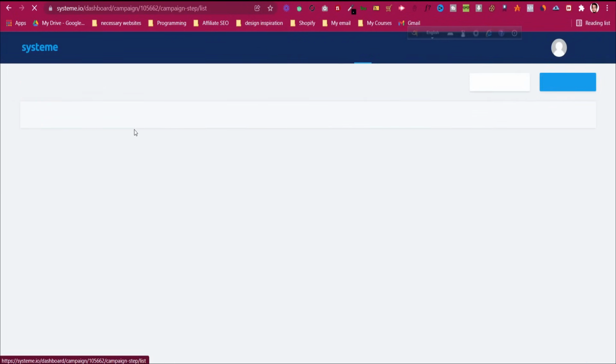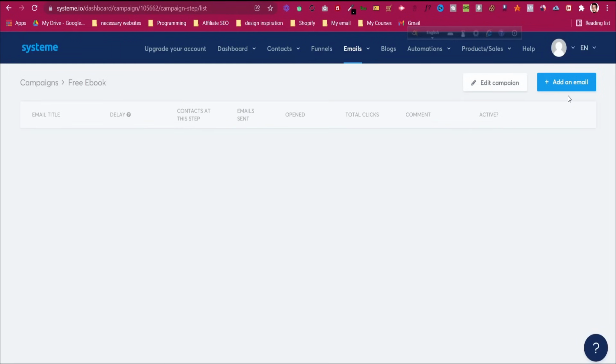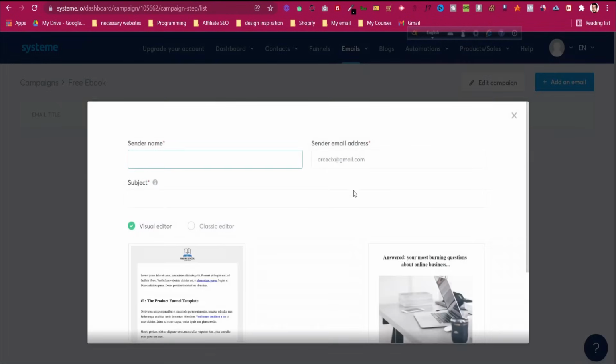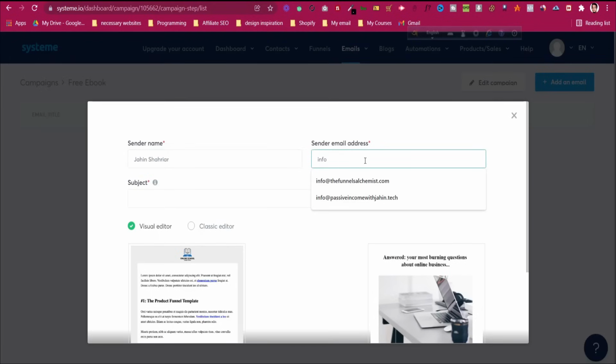Then we need to click on this campaign and add our email. Then click on add email. Then we have to select the sender name. The sender name could be our company name or my own name, and the sender email will be the professional email that I purchased in Namecheap, as we already did before.